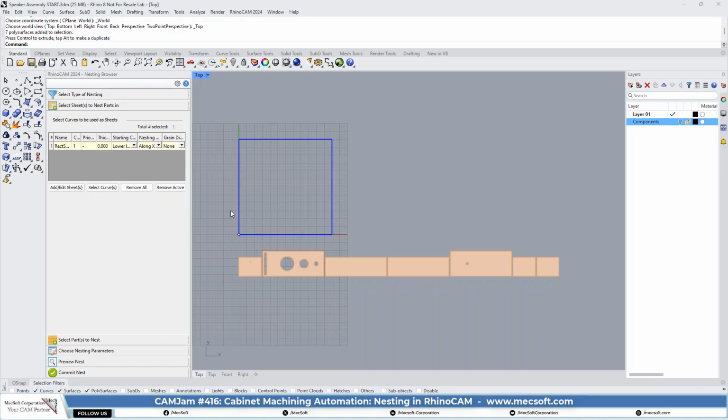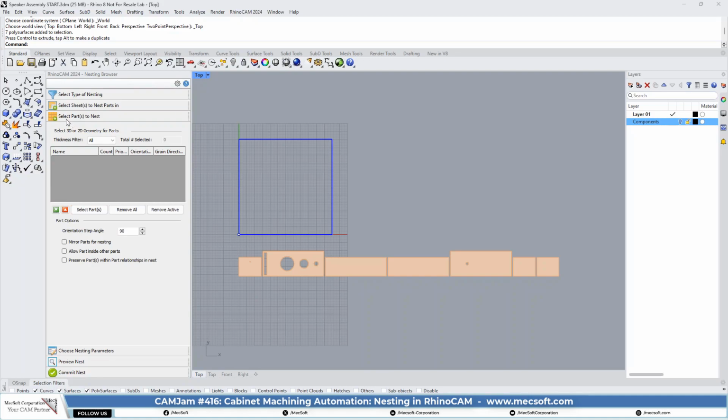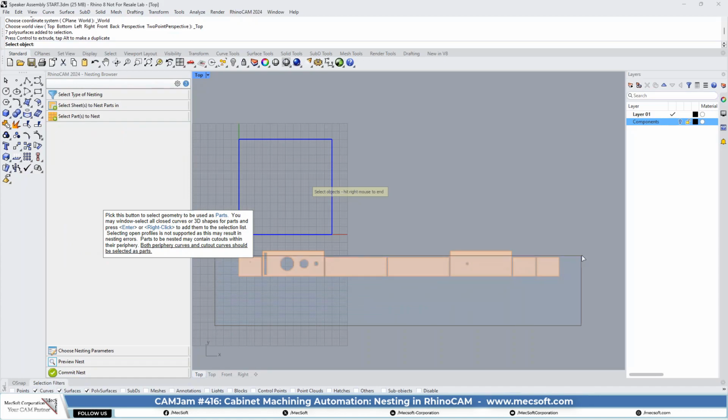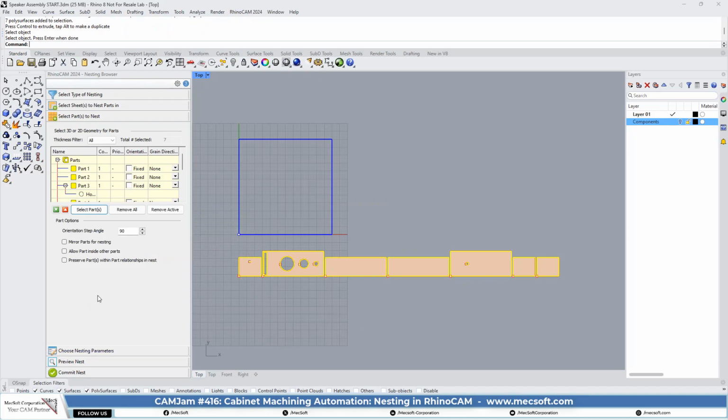This is not actual geometry. This is just an area that the nesting creates for you to show you where the nesting is going to take place. So let's go on down to the next tab. The Select Parts for Nesting tab, as I mentioned, is where we select all the parts we're going to nest. So we're going to just select the Parts button, and we're going to window select all of the parts that we laid out, and we're going to right click. And as you can see over here, it put all of the nested parts into the Select Parts to Nest table right here.